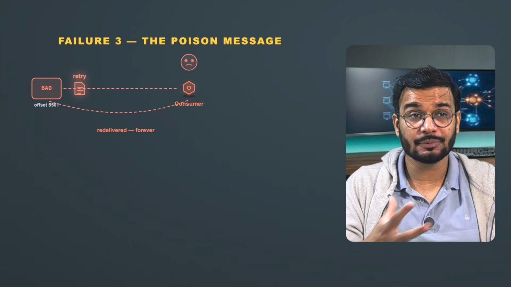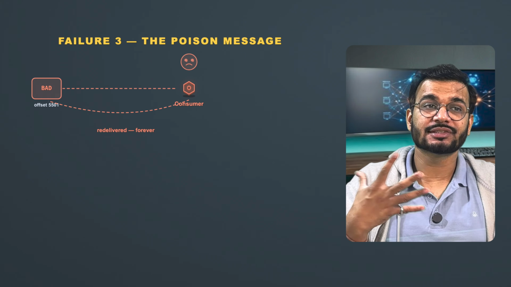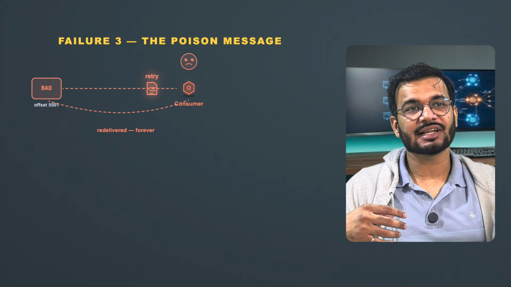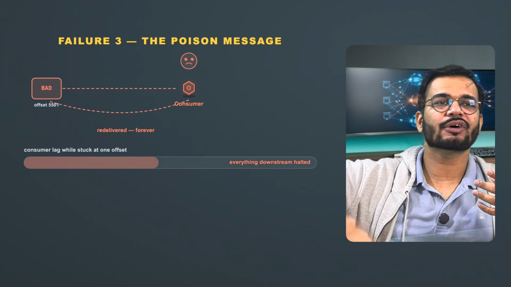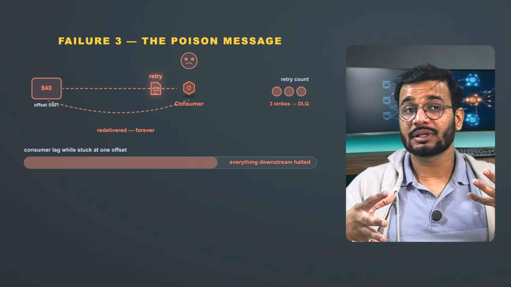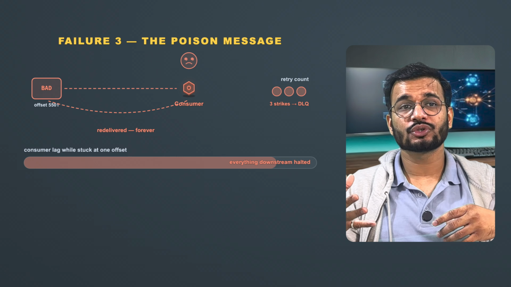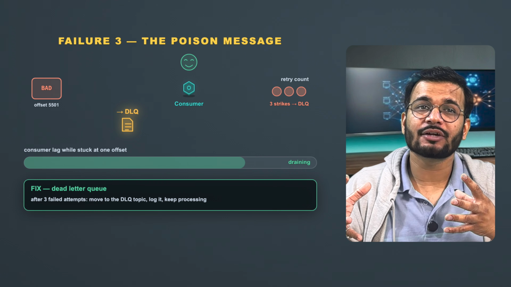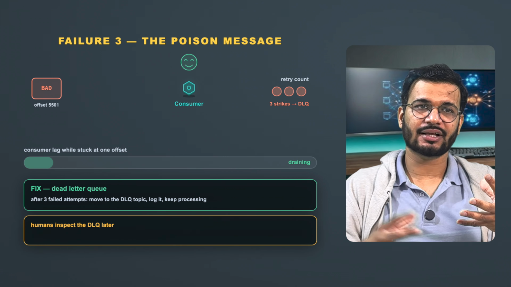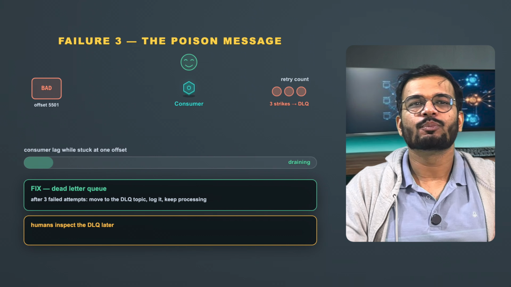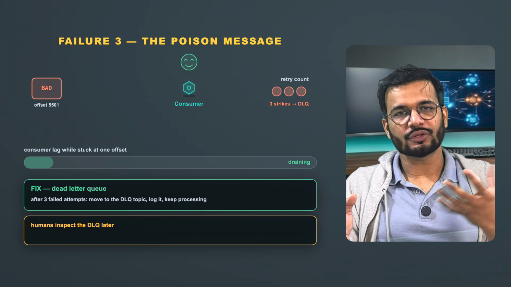Another failure that could happen is the poison message. What if one message crashes the consumer every single time? The consumer crashes again and goes into an infinite loop. The consumer is stuck at this offset. The lag grows and all downstream processing is halted for just one bad record. Now, the fix is a dead letter queue with a retry count. After 3 failed attempts, move the message to the DLQ topic, log the failure and continue processing. Humans inspect the DLQ on a schedule. This never blocks the entire pipeline for one bad message.